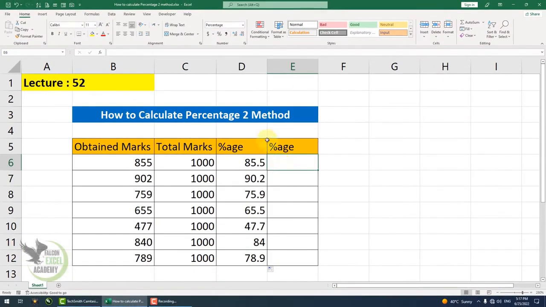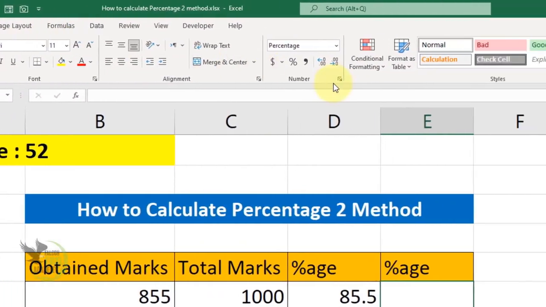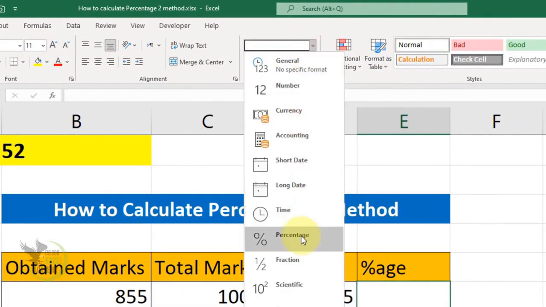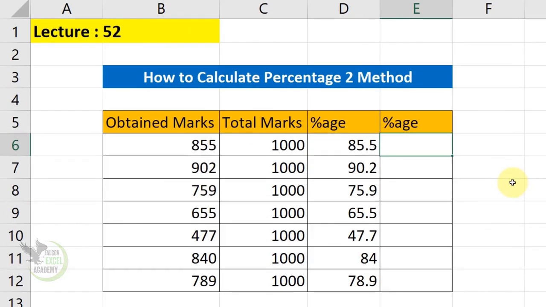First, you have to click on this cell. Then after that, you will go to the Home tab, and from the number group, you will click here on percentage. After clicking on percentage, you have to write equals to, and then you have to divide the obtained marks by the total. You do not need to multiply anything. As you can see, we now have the percentage along with the percentage sign.